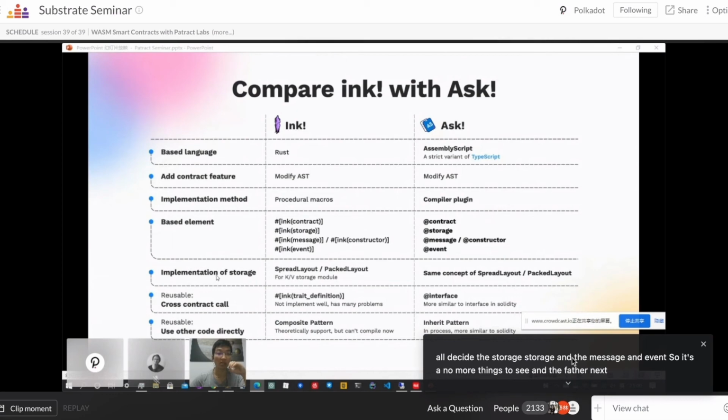And the next one is the implementation of storage. For the storage design, since the Substrate state is based on KV state, ink designed the concept of spread layout and packed layout for the storage model. Ask has not made any special innovation here, so it can be regarded as another implementation.